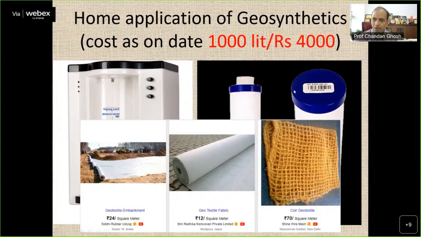So you can calculate that if it is, say, 6 centimeter diameter, and you take 1 square meter at 24 rupees, and see the circumferential area of this, it hardly comes to 1 or 2 rupees as raw material cost. But at the same time, we can find multiple ways to use that in our household.